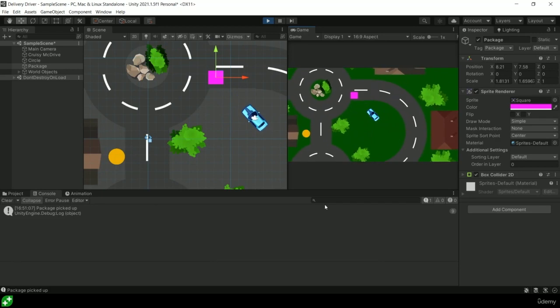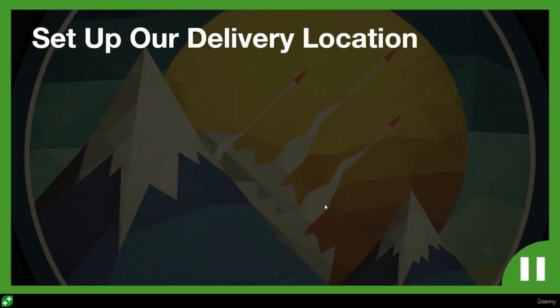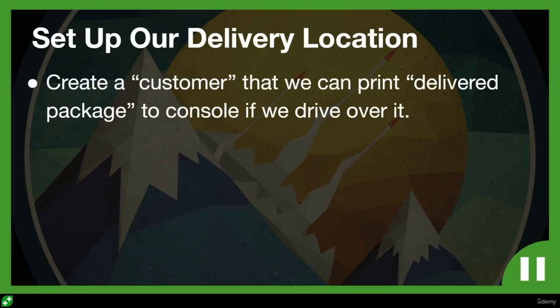So I've got a challenge for you. It's going to be a little bit more detailed, but I think you're ready for it. It's to set up our delivery location. So I'm going to call it the customer. It's probably just going to be a box or a circle or something. It doesn't actually need to look like the customer because we're going to drive over it. But I want you to create a customer that allows us to print delivered package to the console if we drive over it, similar to the way that we drove over our package.